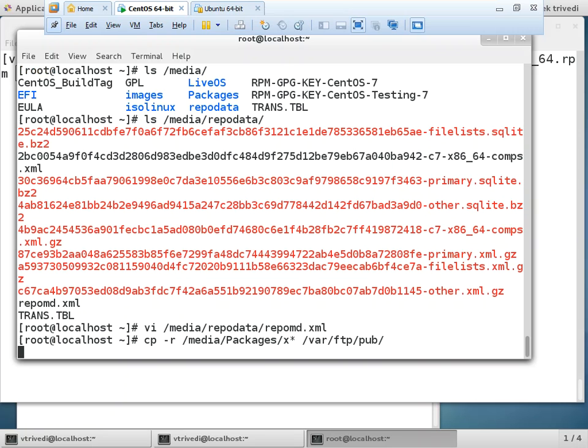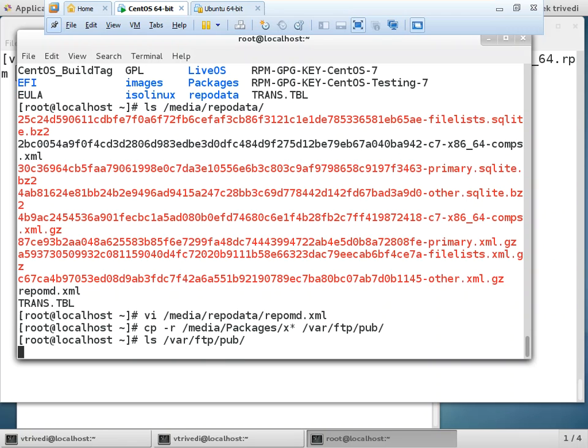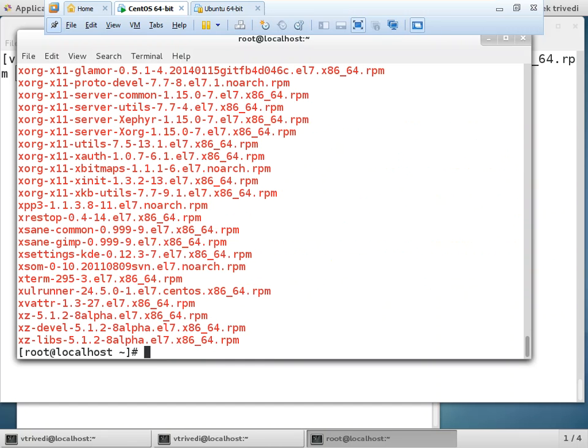So in my packages directory, I have a lot of packages, around 3,400-something packages are there. What I want is only the packages whose name begins with x. Copy those packages to my ftp pub directory. Let's check the contents of our /var/ftp/pub now. So here, at this location I now have only RPM files, only and only RPM files.